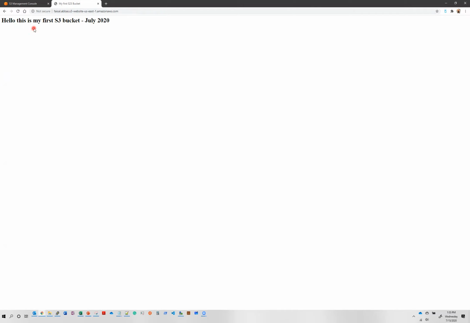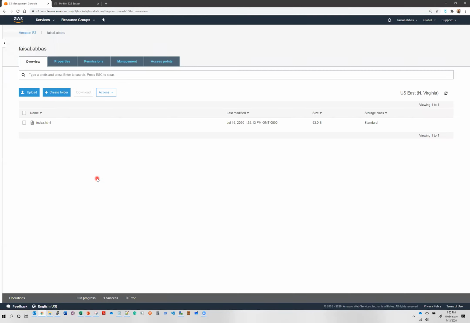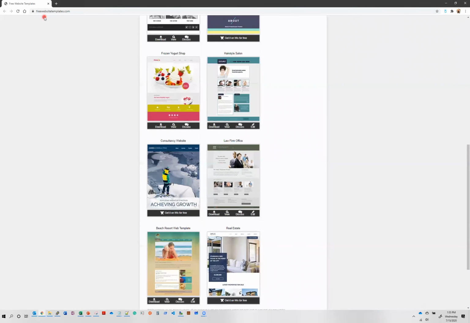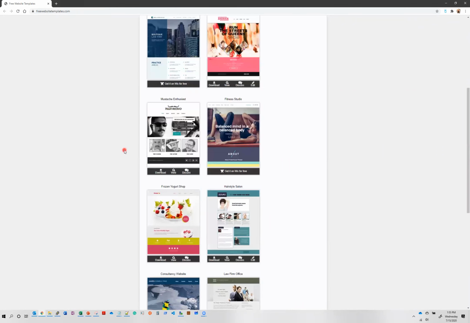That means the public access is enabled and the website is enabled now. So let's do another operation here. So there are a couple of websites that actually offer free HTML templates. There's one here, I guess. Yeah, there's one site which is freewebsitetemplates.com, and they provide several different templates.